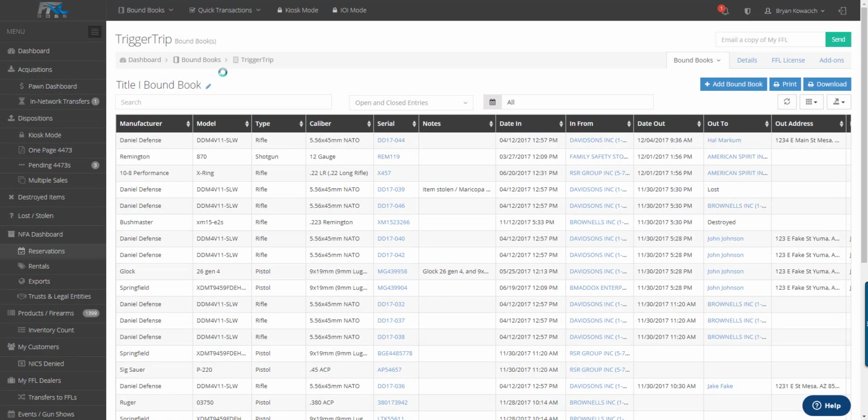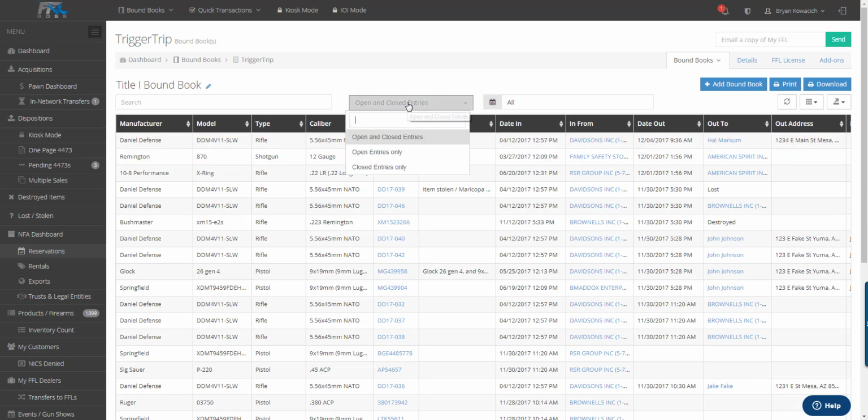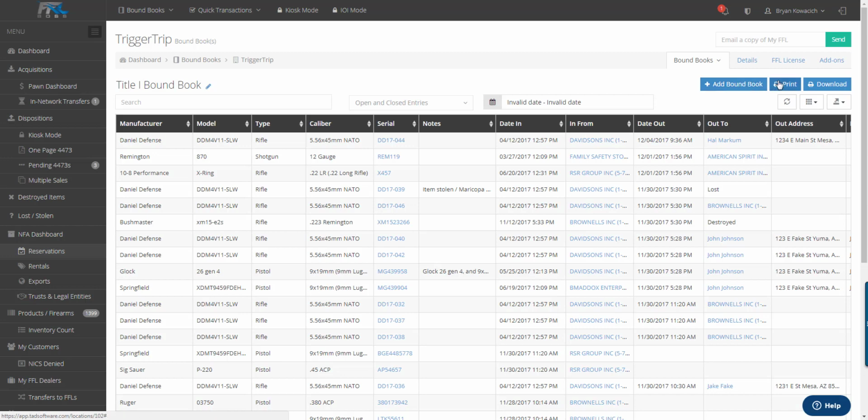This is how your bound book will be laid out digitally. You can modify the name of your bound book by clicking on this pencil right here. You can search your bound book by any criteria that you see in these fields. You can also search by open and close entries, open entries only or closed entries only, and also you can search by a date range. Additionally, you can add new bound books from here, print the bound book, download the bound book, or also download in a CSV, Excel file, or even JSON or XML if you know how to do those.